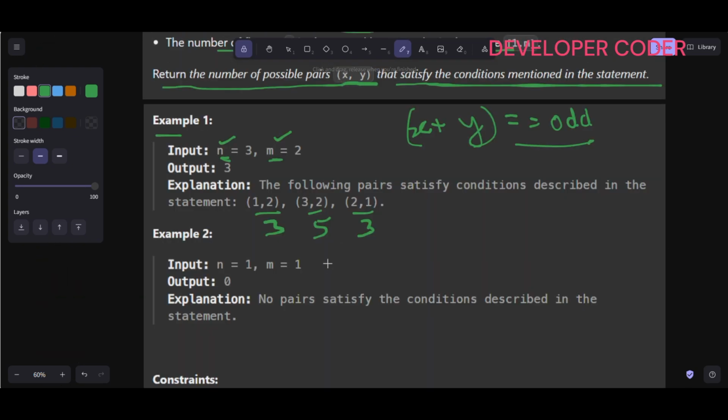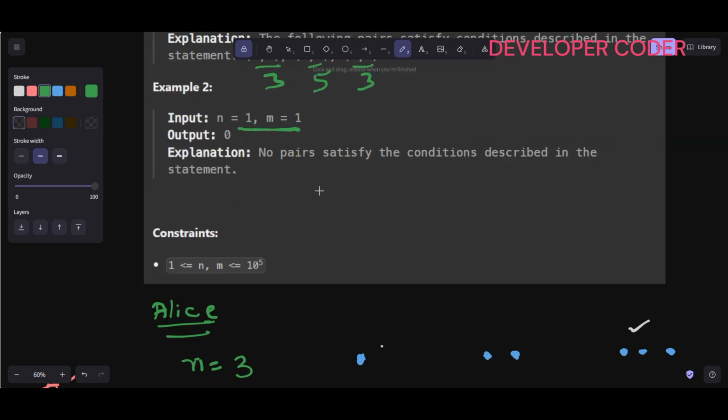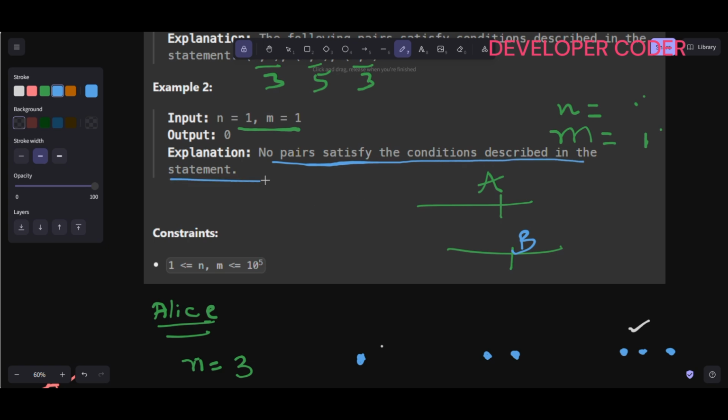So here next time if you see this case, n is equal to 1 and m is equal to 1, right? So here you can see you have this choice. The n value is from 1 and the m value is also 1 to 1, only 1, right? So this is the only case you are going to pick, one flower here, one flower here. So first Alice is going to pick this, then Bob is going to pick this, then there is nothing left for Alice, so Bob is always winning, right? So no pair satisfies the condition described in the statement.